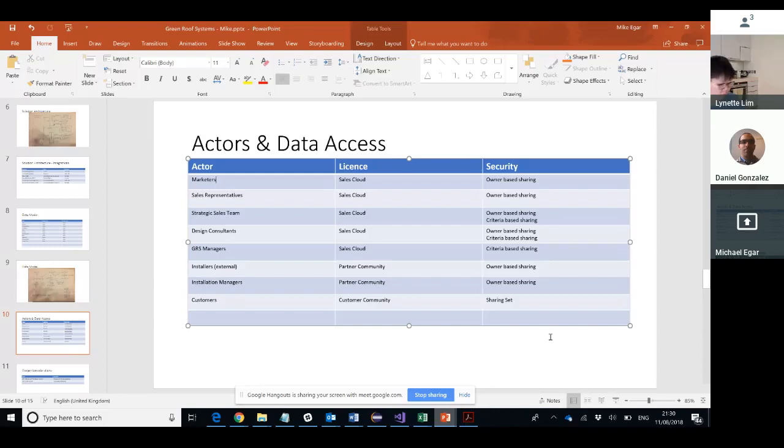Essentially, they would just see all leads, or it would be based off the role hierarchy. The sales representatives would have owner-based sharing, so that they'd see the projects and opportunities within their region.